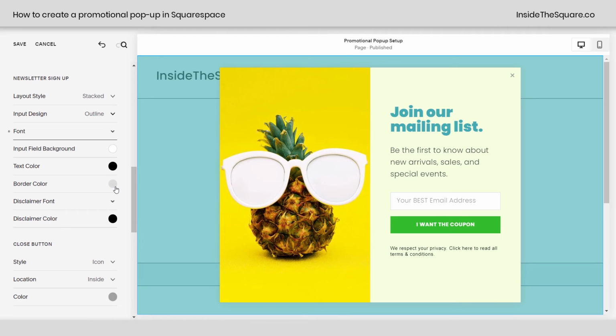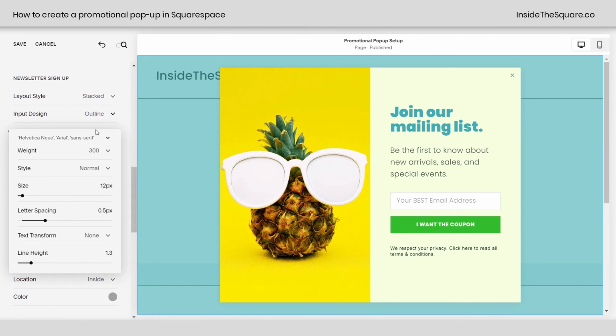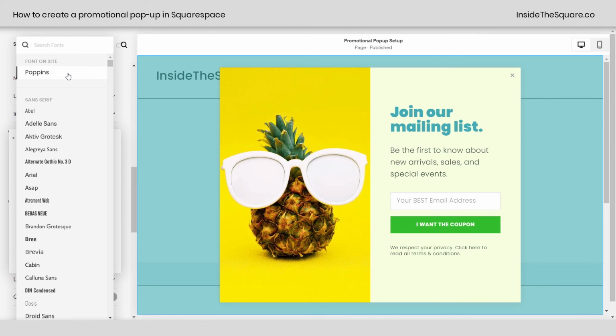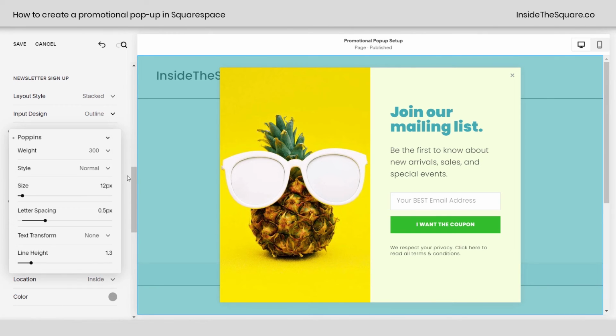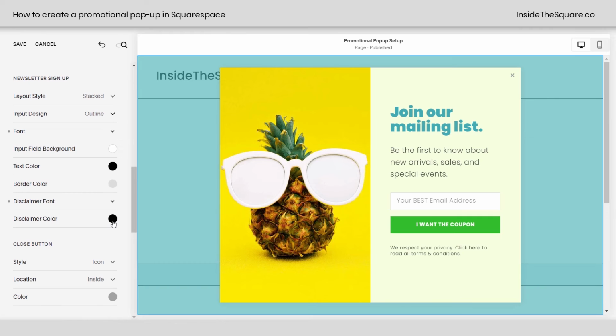Then you can adjust text color and border color, and last but not least, we've got one more font, the disclaimer font. Let's go ahead and change that to Poppins. Perfect. Now it matches my brand across the board. I'm going to leave the disclaimer color exactly the way it is.